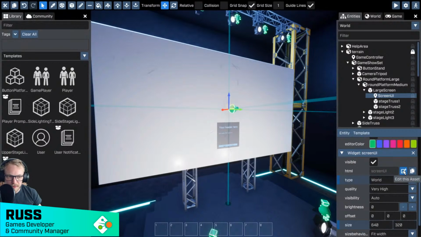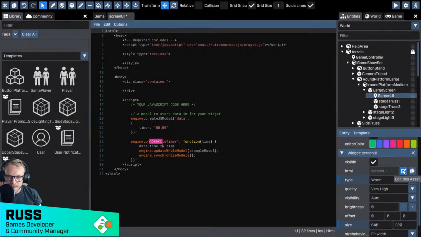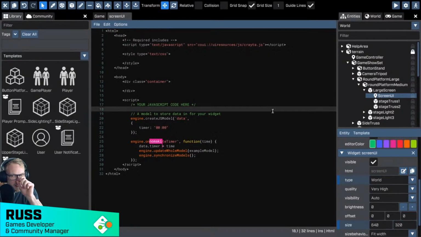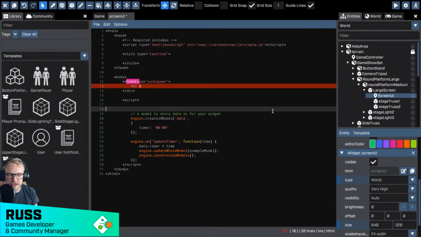Okay, so let's get into making the UI itself. If I want to edit this asset, I'm going to click here. I can see Sean's nice and busy in here already. If anyone is familiar with our code editor, if you've done any Lua scripting or watched previous streams, you'll notice that the code editor itself is all built into Crayta.